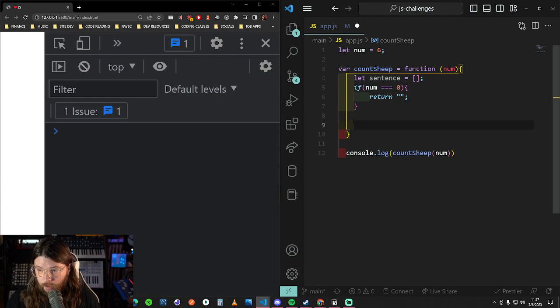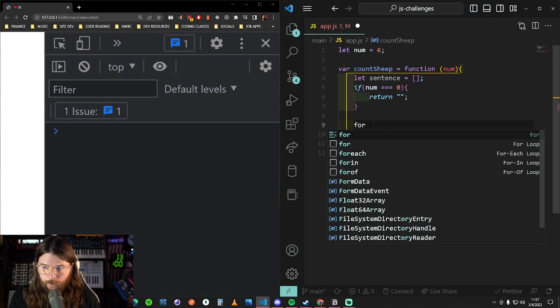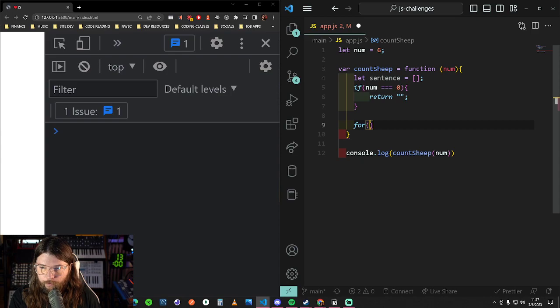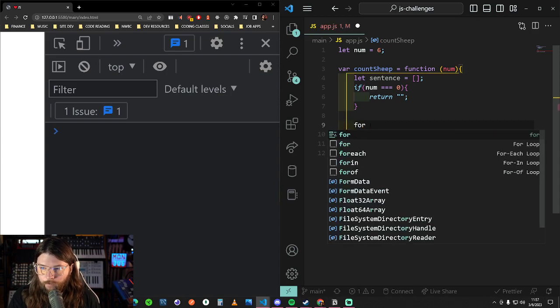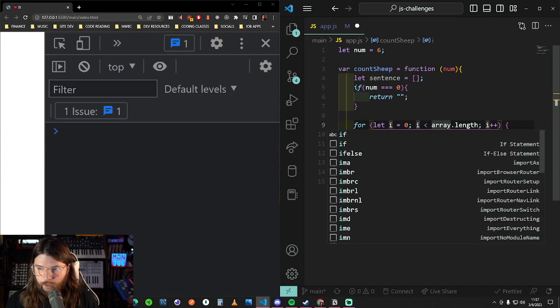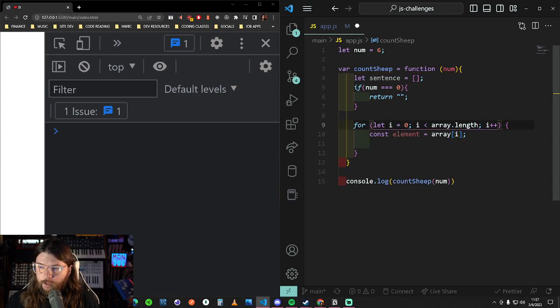Okay. Now what we have to do is make this function create this sentence where it counts up through sheep. The first way that I thought of was just making a loop. So I'm going to start the loop. There's an easier way to do this. For, change the index to i to shorten it. Okay, so we are not looping through an array at this point. We are counting up to a number.